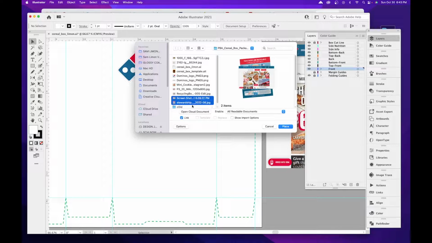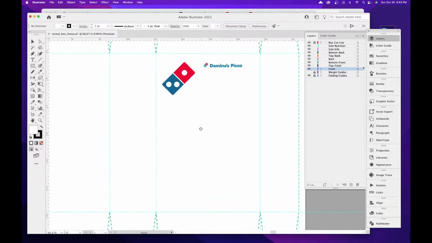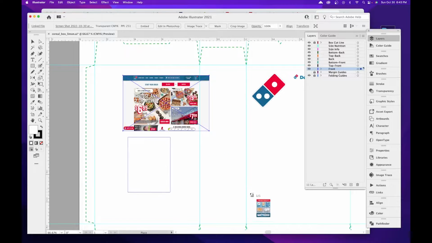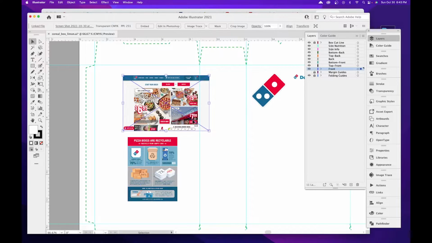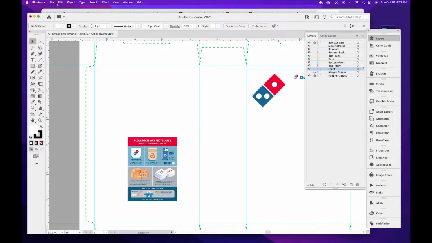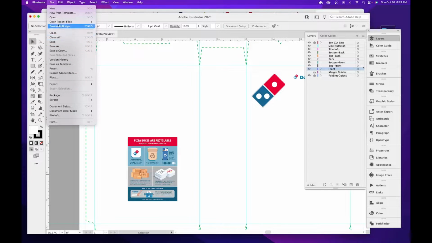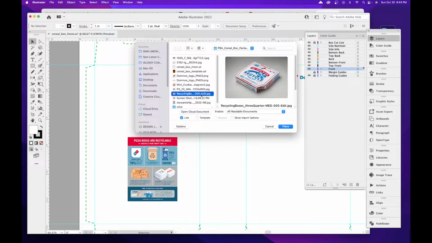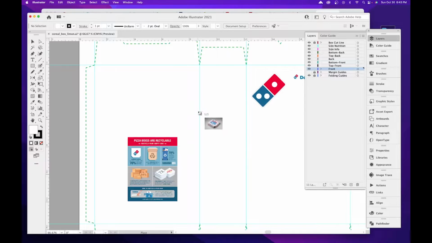And now I could hold Command, select both of those, or hold Control and select 2 at the same time. Place. And again, I'm just going to click and drag. Whoops, that was the wrong one. Let me delete this one. Place again. And that's the one recycling, so place that one.